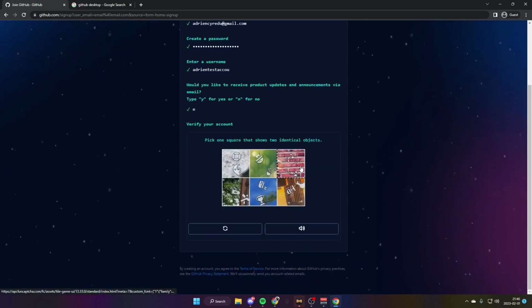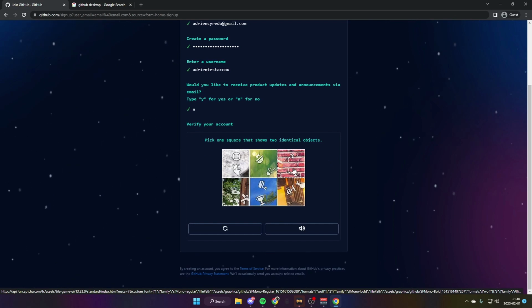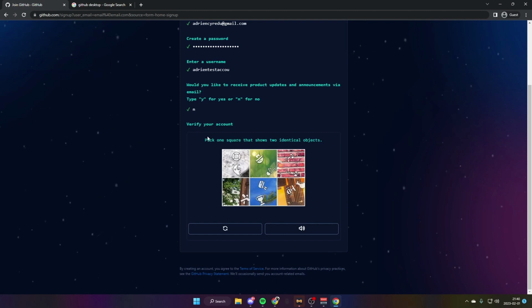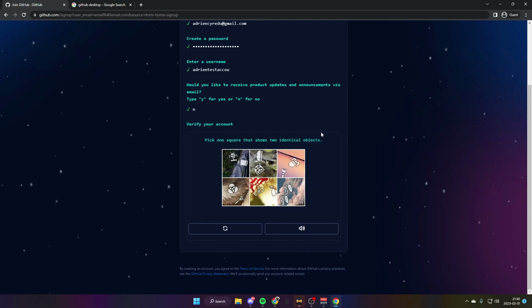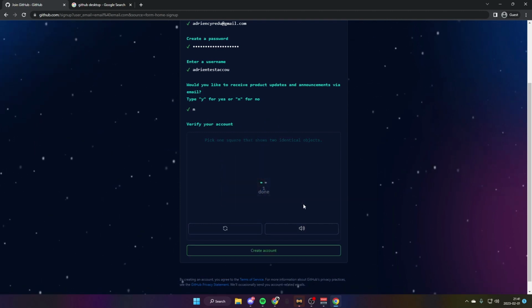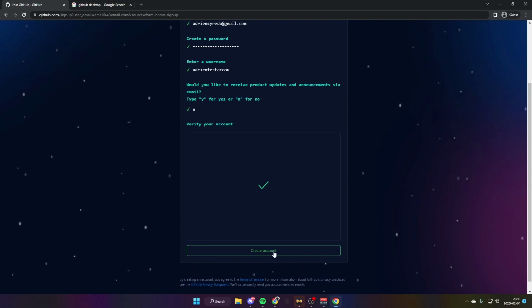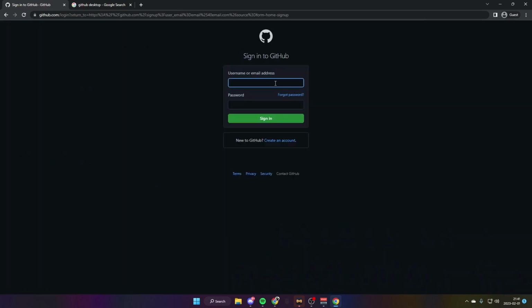And then you'll want to do this CAPTCHA puzzle. So you find the two identical objects, and it's going to vary for you, but I've seen some people get a CAPTCHA where it says a phrase in the image, and you have to discern the phrase. It'll differ, but you just do this CAPTCHA, and then you should be able to create the account here. Now, I'm not going to actually go through with this because I already have an account. So for me, I'm just going to sign in here.